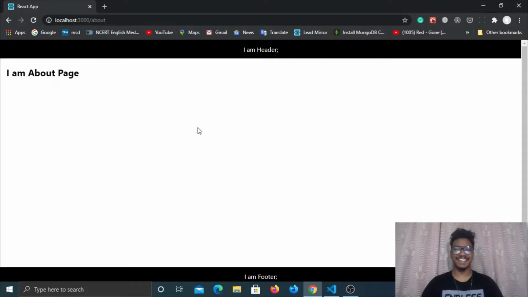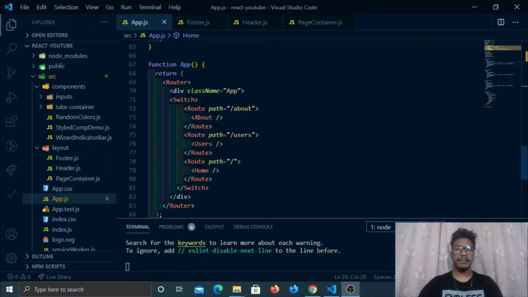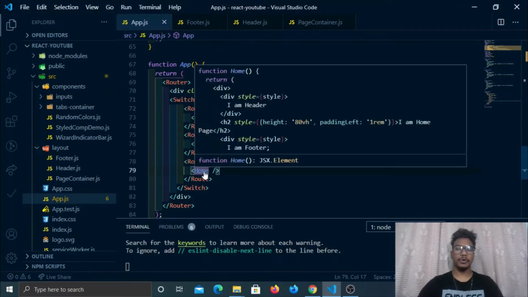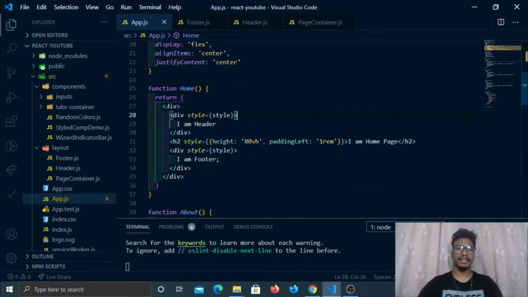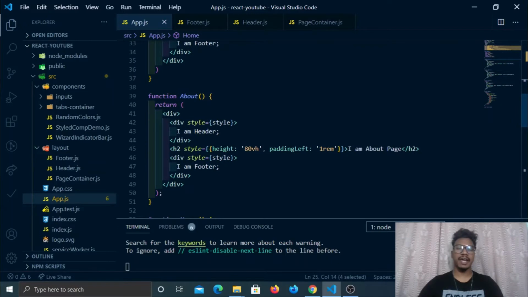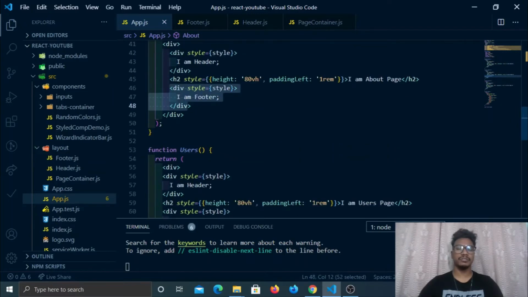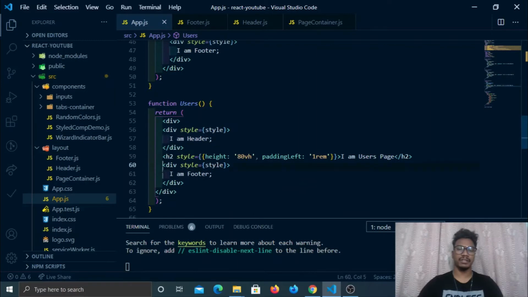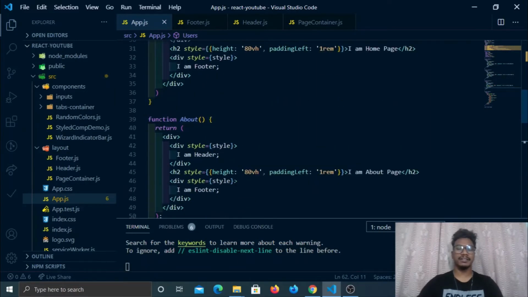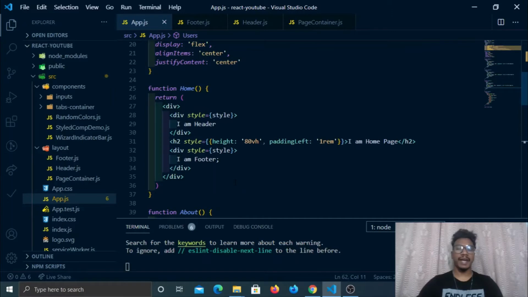So let's dive in. As you can see here, I am in my app.js and this path is going to the home component. So let's go to the home component and see here. I have my header part and my footer part and the content for this particular component. In the same way I have the same header and footer for about, and even for users. So I am violating one thing, which is DRY, which says don't repeat yourself. I'm just repeating.